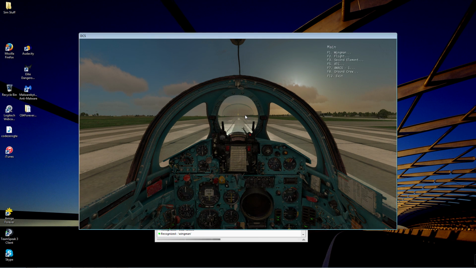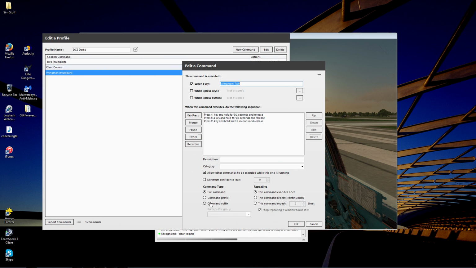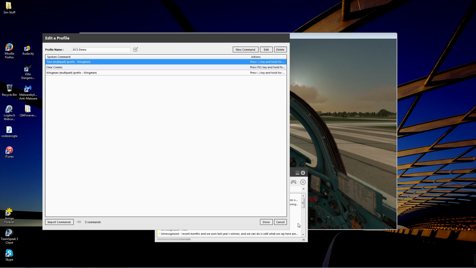If we go look at that comms menu for a wingman, we have, let's say, navigation. We got return to base is F1, F2, right? Off the wingman menu. Watch this. What we can do, go into edit profile, bring up that wingman command, and you tell it that this is a command prefix, and we'll call this wingmen. The prefix is the group here, a name that you give to a group of commands, and we're saying that this particular command, wingman or two, is a command prefix in this group. You'll see exactly what that means in a second, so we'll put that in there.